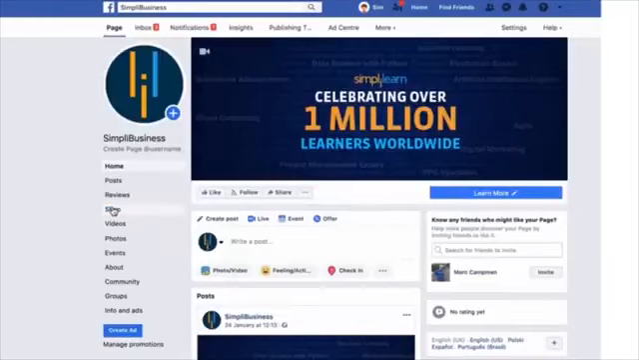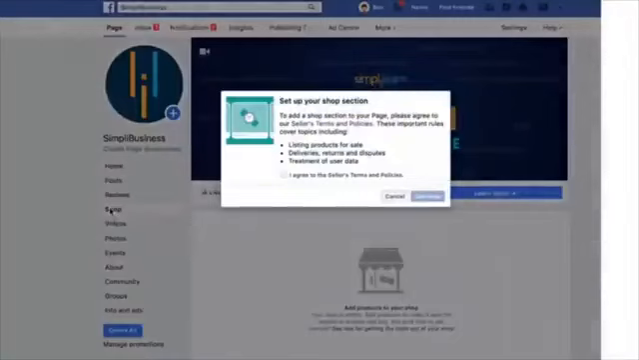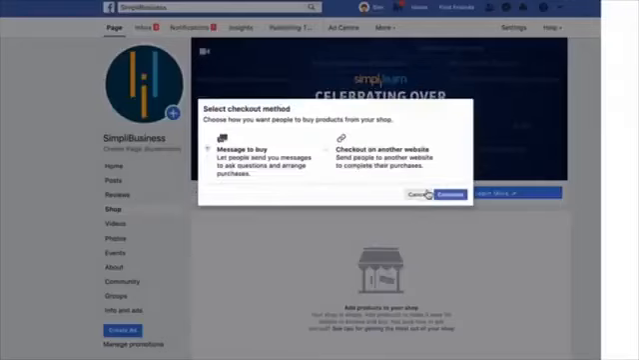Click on the shop, and the first thing obviously you need to do is to agree to the terms and conditions for your shop. You click continue, and then you're basically going to set up all the details in your shop.